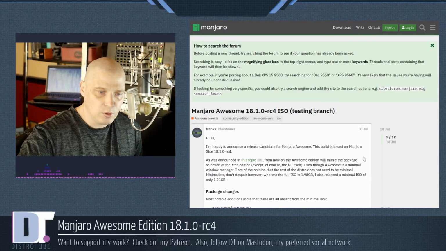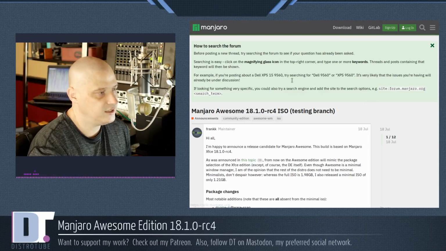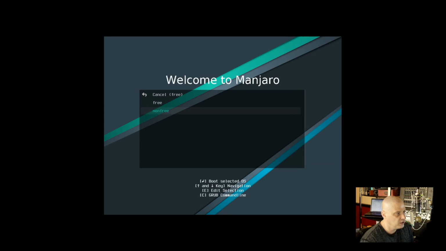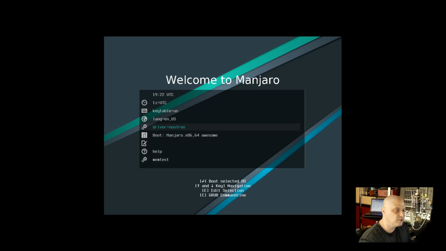So I'm going to take a look at Manjaro's Awesome Edition. I'm going to install this inside a virtual machine. So I downloaded that ISO. The ISO was 1.98 gigs in size, right at 2 gigs. All right, so when you get to the boot screen here in Manjaro, you have settings for time zone, keyboard layout, language, driver. By the way, the driver says free. You can change it to non-free if you want, and change it back if you need. Here in VirtualBox, the free driver will be just fine, but sometimes you do need that non-free driver.